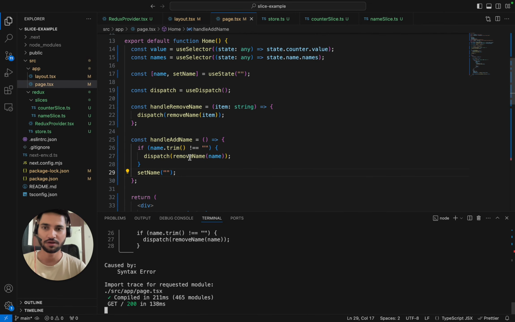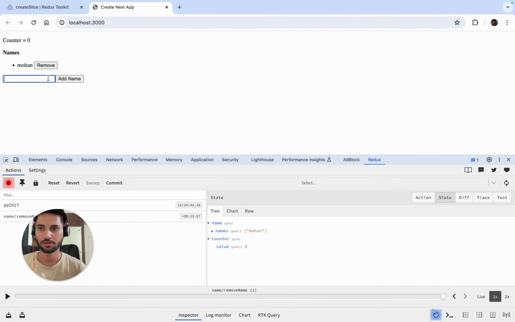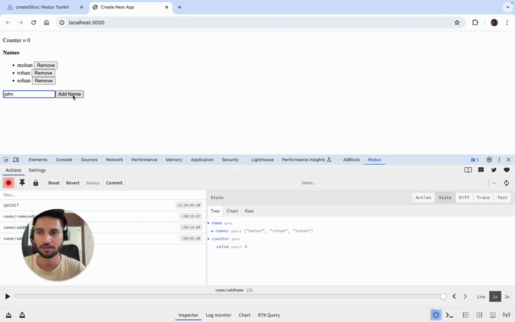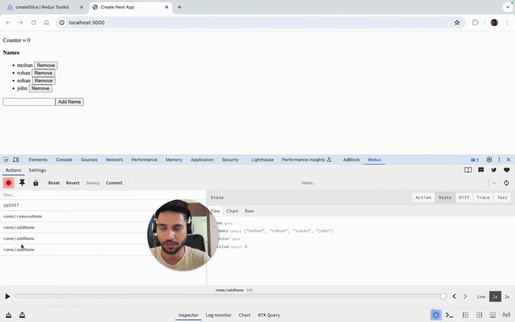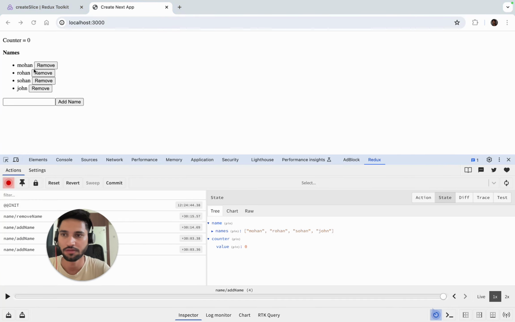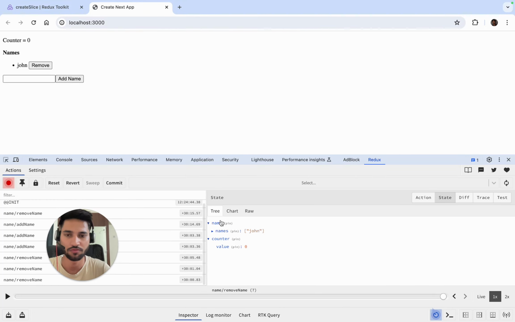Okay, because we are dispatching remove name, so we should do add name like that. Okay, so I'll add Rohan. Rohan is added. I'll add Sohan. Sohan is added. I'll add John. John is added. And you can also see the action history, and we can also remove and remove like that. And we can see the tree of the state as well, and as a chart as well, and we can also see the differences like that.